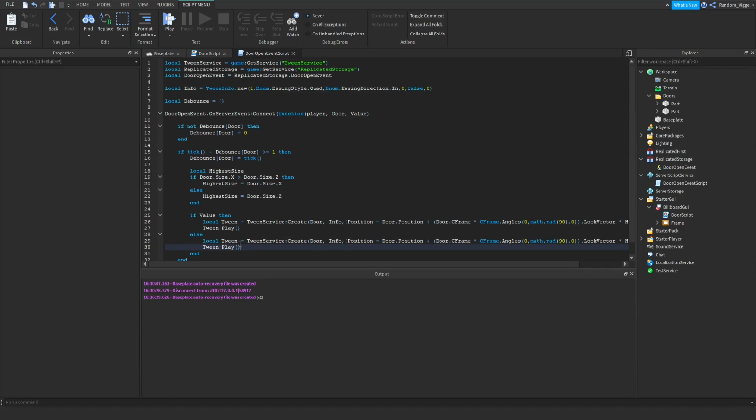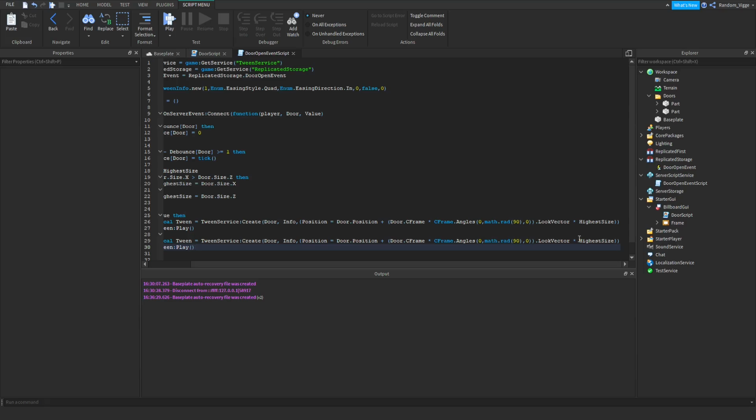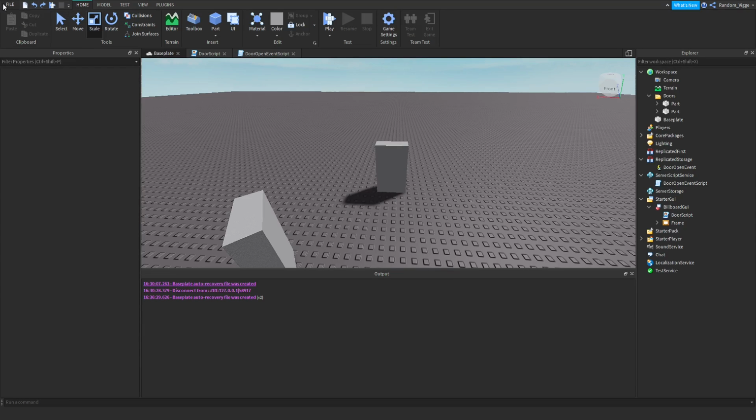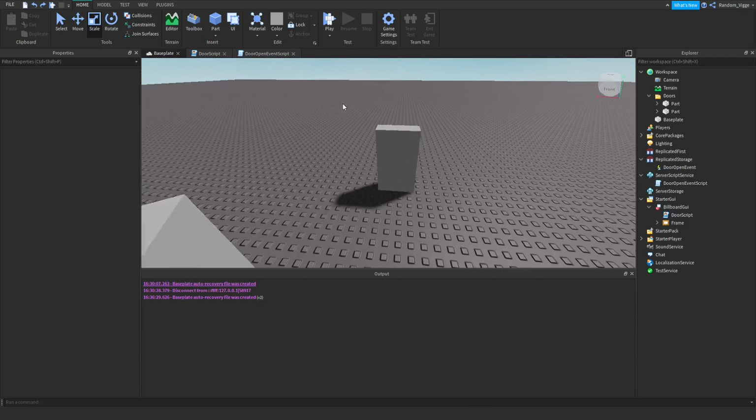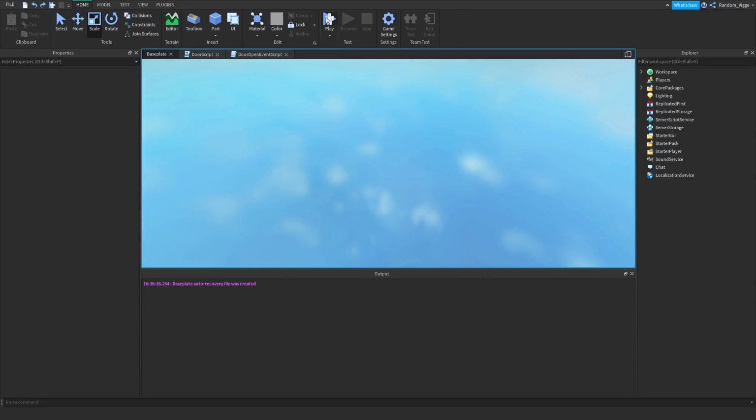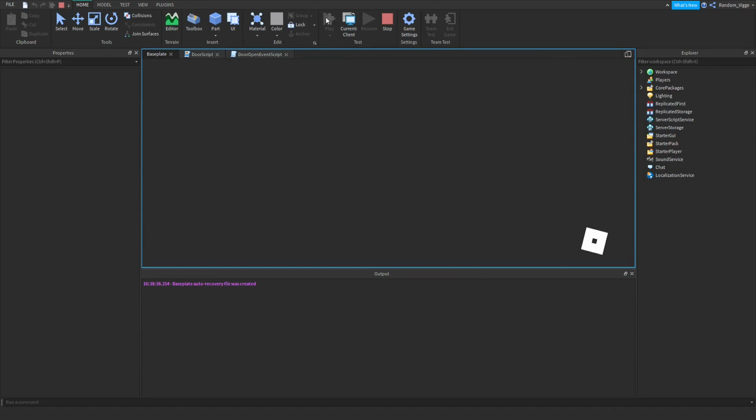And then we're gonna make the exact same tween, but if the value is equal to false. So there's really only one thing we're gonna change here, and that is instead of having it times highest size, we're gonna have it times negative highest size. So now if we test it, I don't have to save it because this is for a tutorial.